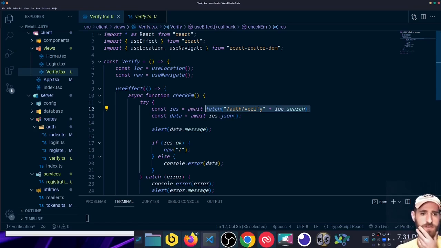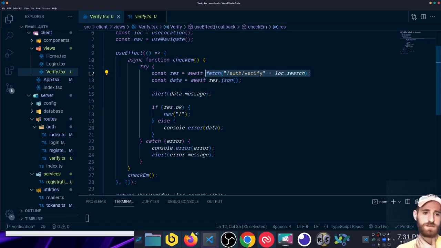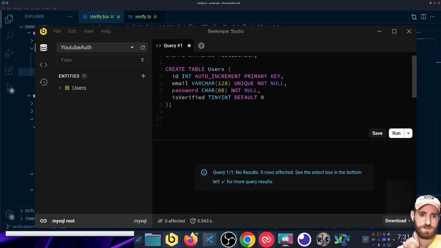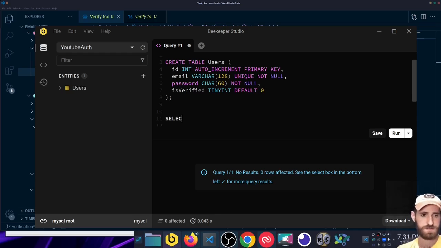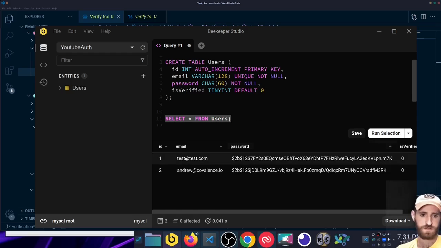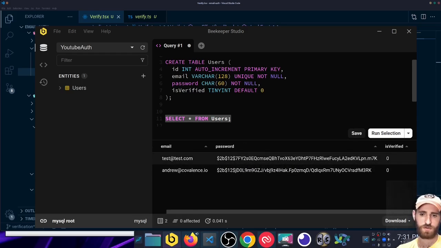So we should be able to land on this page and have our server validate everything, and if it fails, we will at least know, and this is going to say, hey, go check your email. But if it passes, it's actually going to mark our user as complete. So let me go ahead and select all from my users table. And both of these, we can note, have the is verified status of 0.